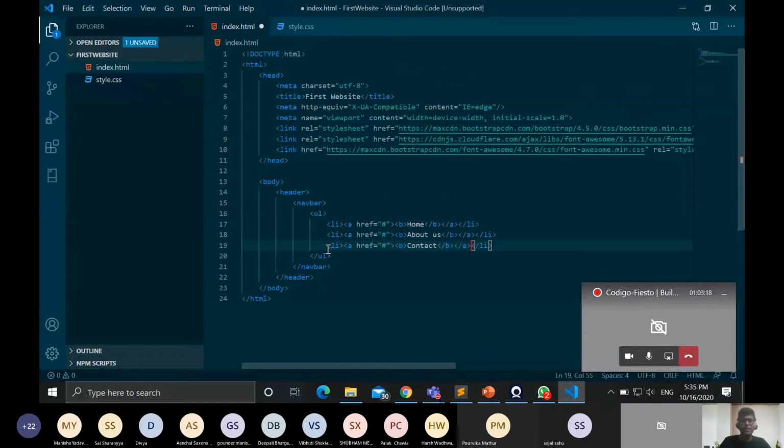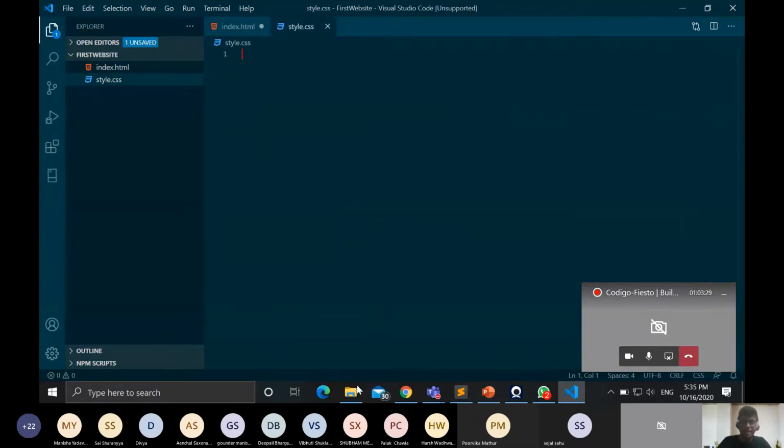Now let's move to the styling part. As we have made our style.css, let me provide you some background image which I had downloaded from Undraw. You can also find it. Let me share it once.